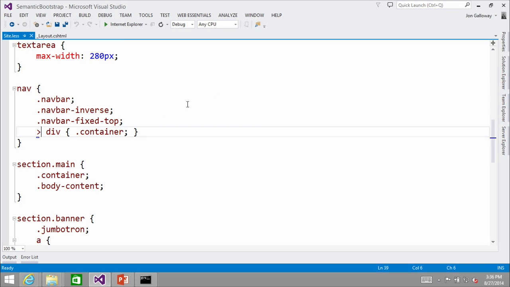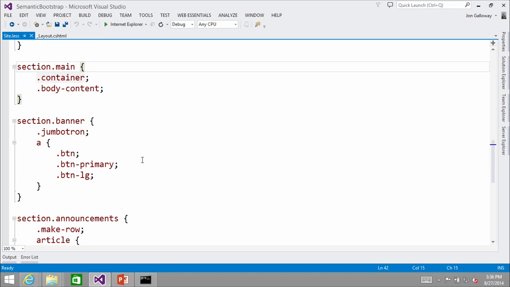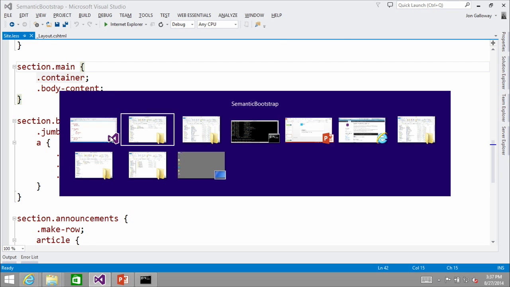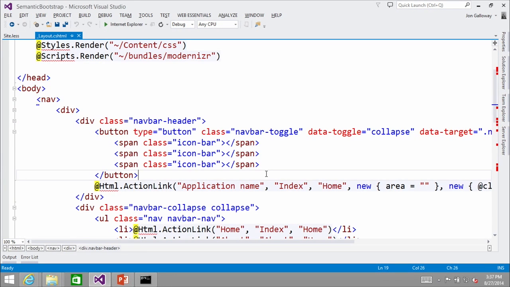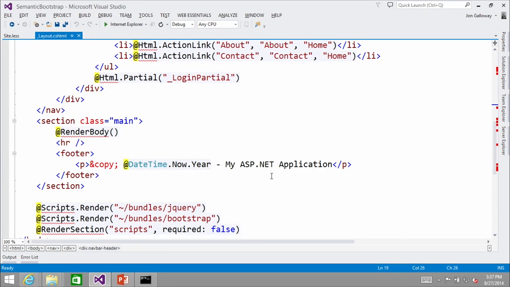Here's one selector you may not be as familiar with. This is a descendant selector. So I'm saying I want a div that's a child of this nav to assign a container to it. And here I went through and I said I want my Jumbotron. This is kind of nice. I didn't want to say div class equals banner. Or excuse me, I didn't want to have div class equals Jumbotron.